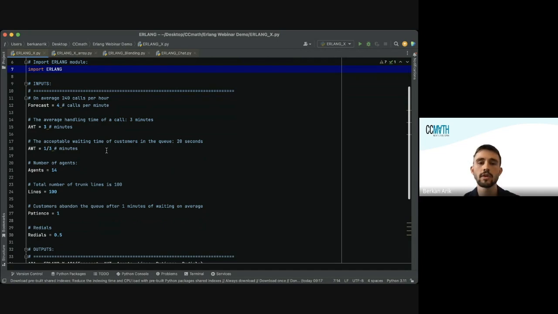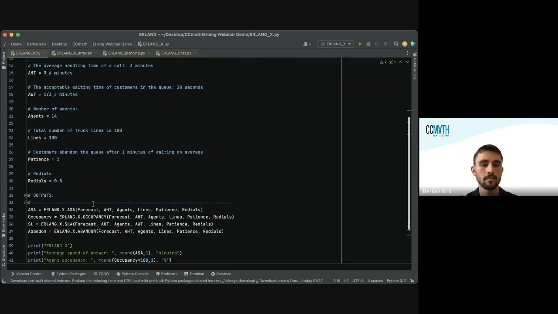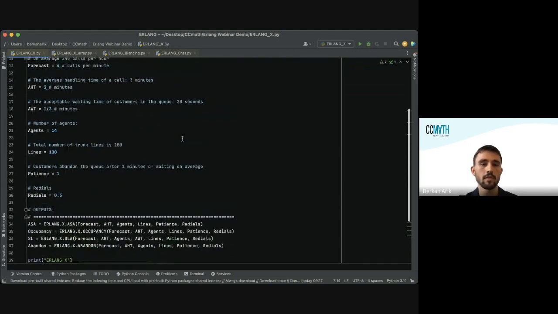So if the customer is answered within 20 seconds, then this service is classified as a good quality service. We have 14 agents, and the contact center has 100 trunk lines. And on average, the customers have a patience of 1 minute. So if they wait in the queue for a long time, they are likely to abandon the queue. But a certain ratio of the abandonments will reconnect again, and this ratio is given as a redials parameter. Okay, so we have all the inputs.